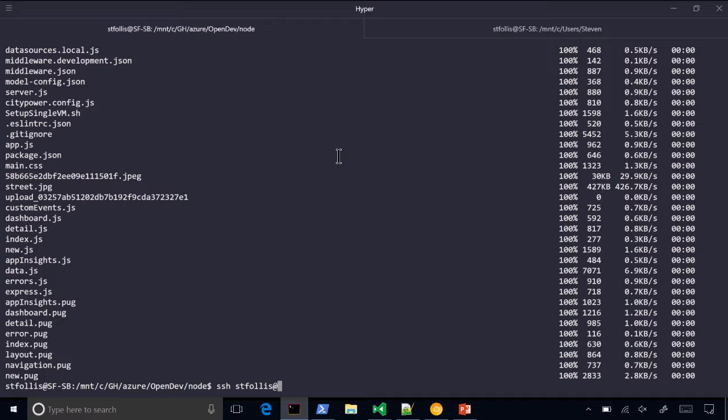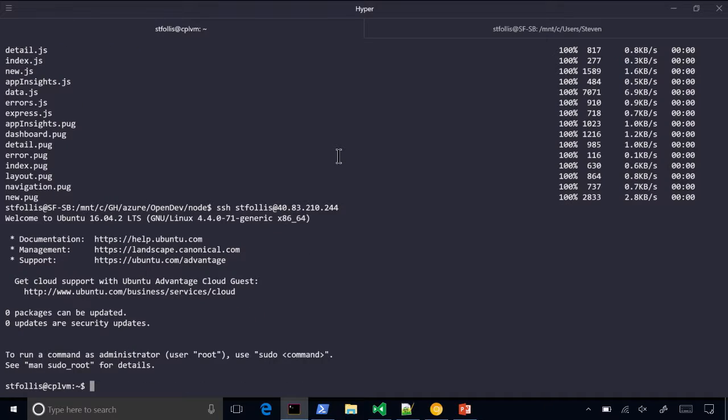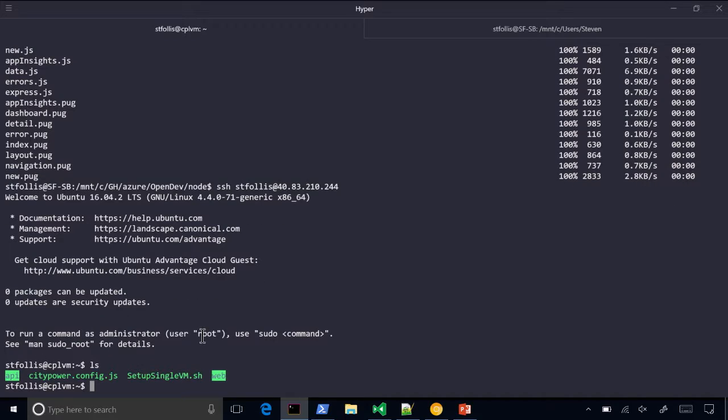Exactly. So I've copied those files up from my local machine. If I SSH into that box, we can see I'm still on a command prompt, but my machine name has changed to CPL VM. And if I list the files there, we now see our code is situated right here.